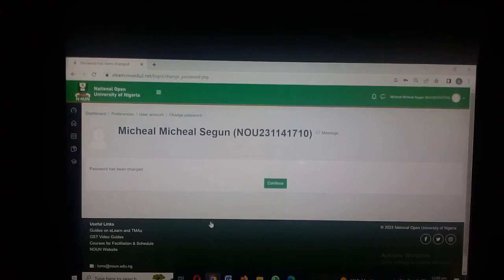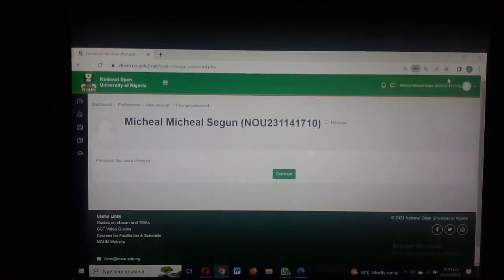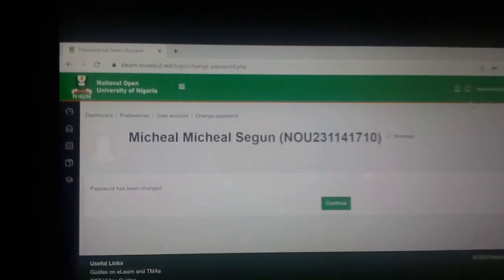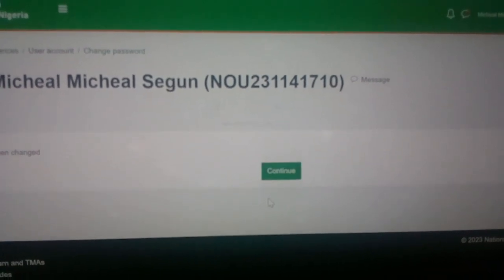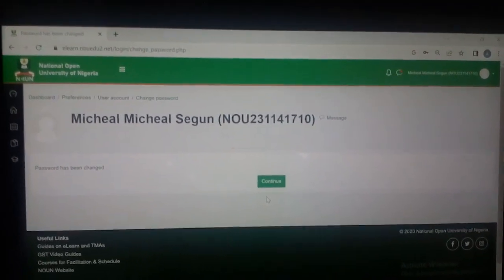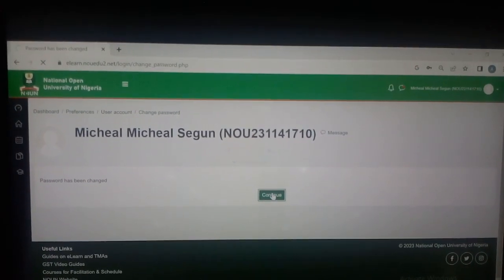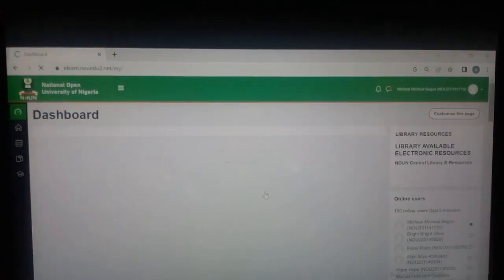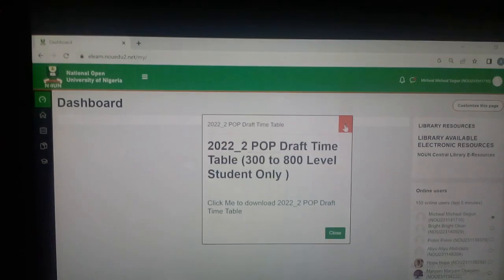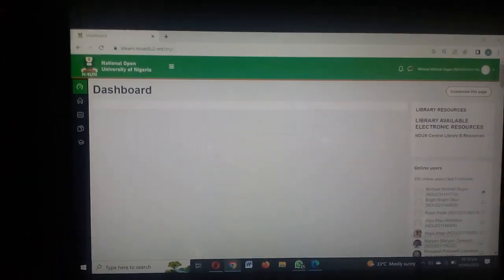After clicking on save changes, as you can see, it's telling us here that it has been successfully changed, and it's showing continue here. Which means you can now continue with whatever you want to do. So you click on continue. From now on, the new password that you changed to is what you will be using to log in to the site. Okay, so your GST site is fully ready.